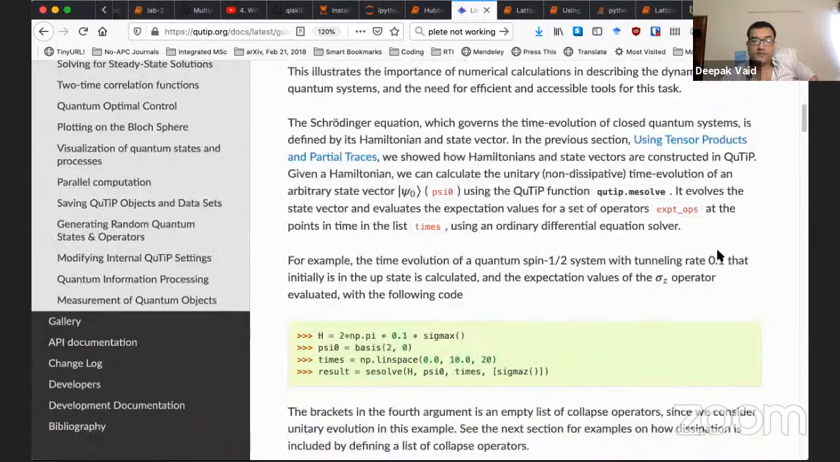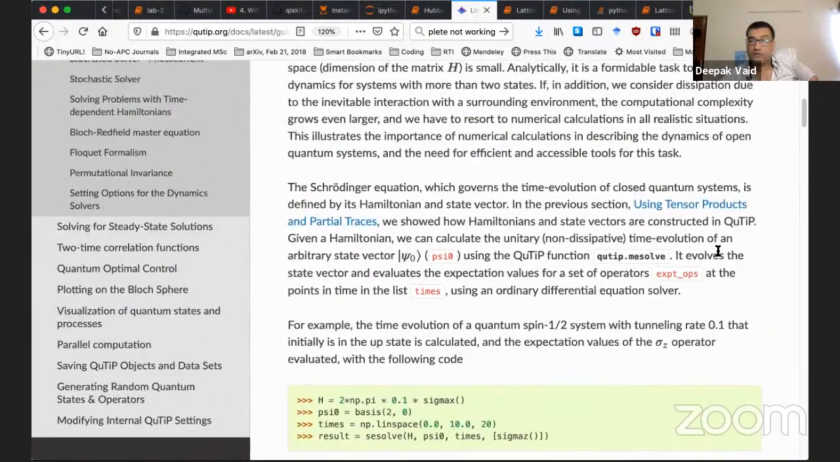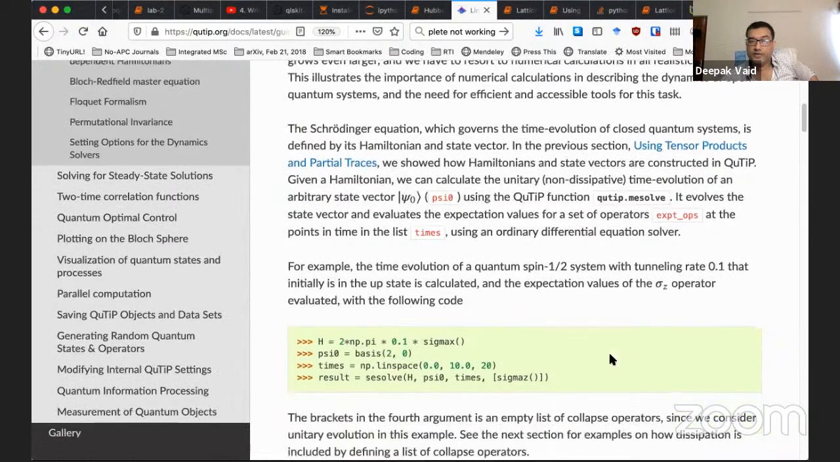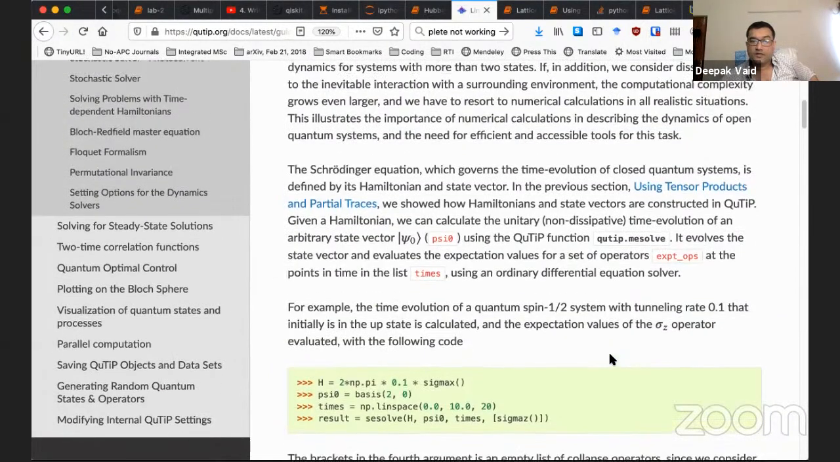Right? So how do we solve this in QuTiP? In QuTiP, given a Hamiltonian, we can calculate the unitary evolution. Unitary means non-dissipative. What is the meaning of non-dissipative? Dissipation means to lose information, to lose energy, right? So unitary evolution does not change the energy of the system. So it's non-dissipative. Time evolution of an arbitrary state vector, psi zero, using this method is solved.